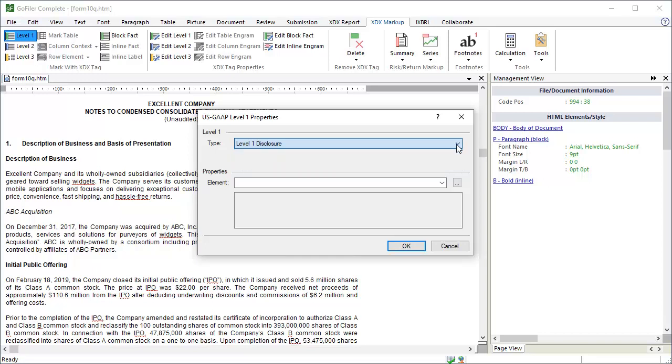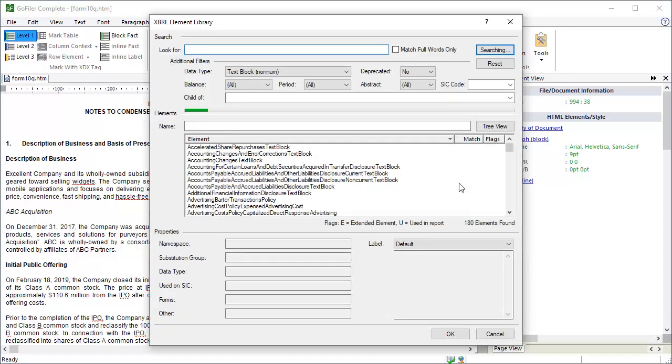For now, this is the beginning of the first note, so we are going to keep the type set to Level 1 Disclosure. Now set the element for the disclosure. You can type the element name or use the element library. If we open the library, the filter will already be set to only show text block elements. This includes text block, policy text block, and table text block elements, which can be similarly named, so just make sure that you choose the appropriate element.